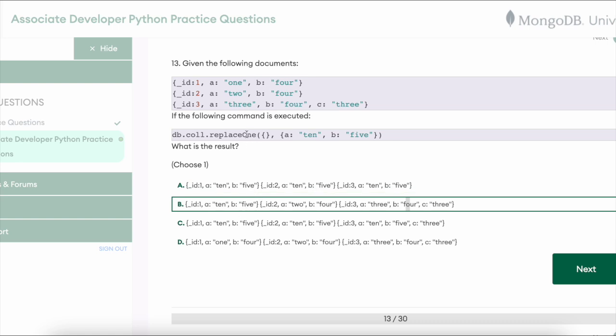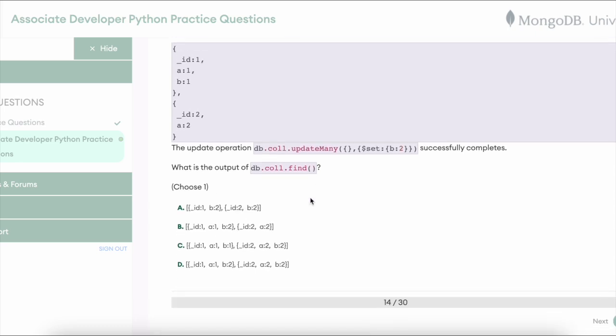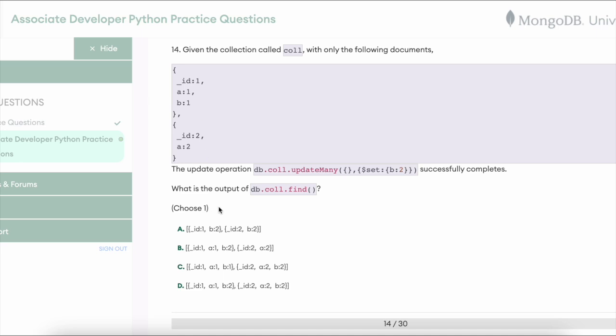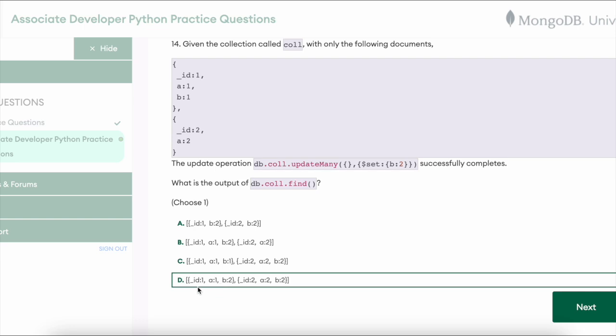A10 B5 because there is replace 1, then I2 for B4, I3, A3 B4 C3. It's fine. We have another question. Given the collection called col1 with only the following statement, I think this is also the repeated question. I'm not sure why they are giving it. So as we have already done it, it should be B 112 and then ID2 A2 B2.